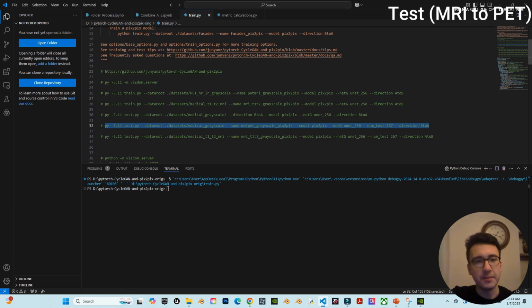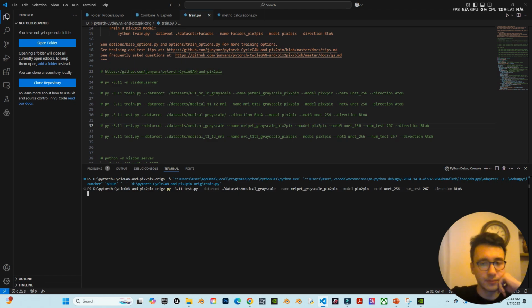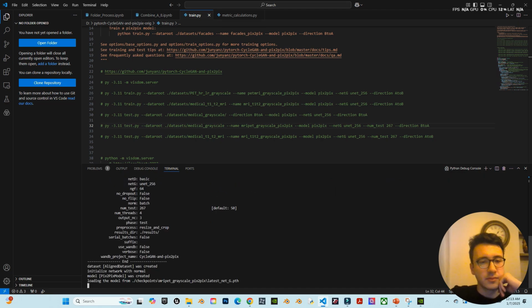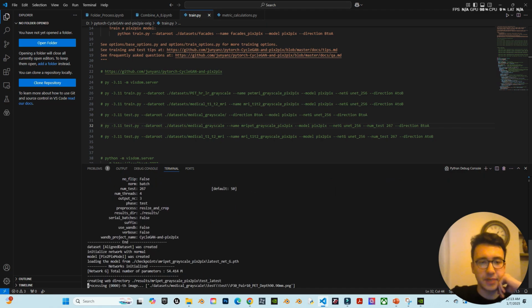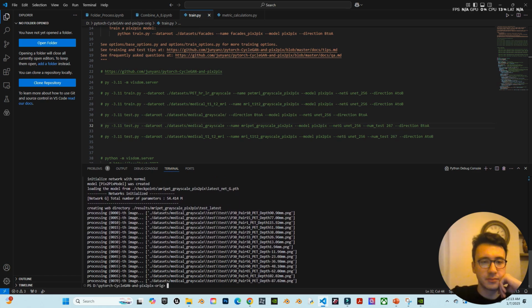As for the testing, we do a similar procedure. Here we test MRI-to-PET, and as you can see, it will log on. It's using the latest generator's checkpoint from the folder that I just showed you. And for some sample images, the testing is complete.